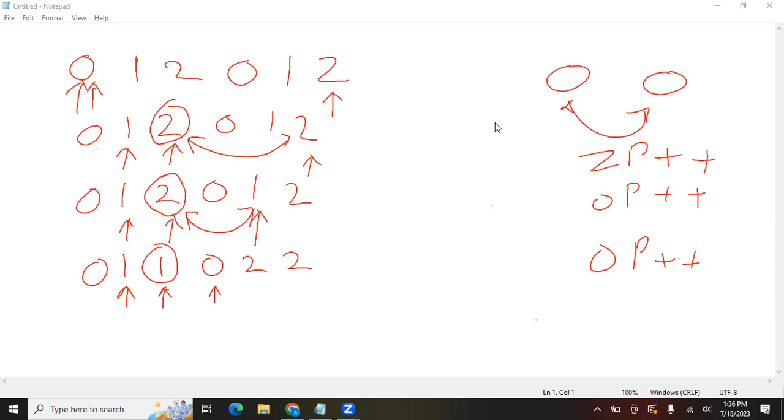So what we are going to do? We are going to just increase the 1 pointer. Okay. So it will look something like this. And here we have our 0 pointer. Here we will have our 1 pointer, and here we will have our 2 pointer as well.